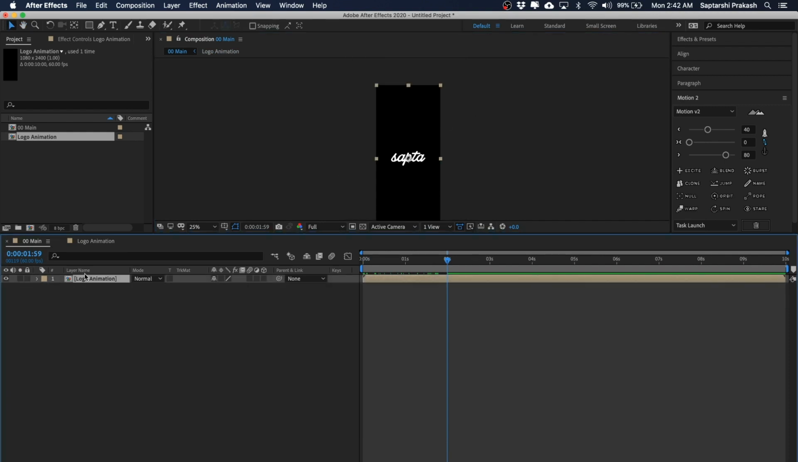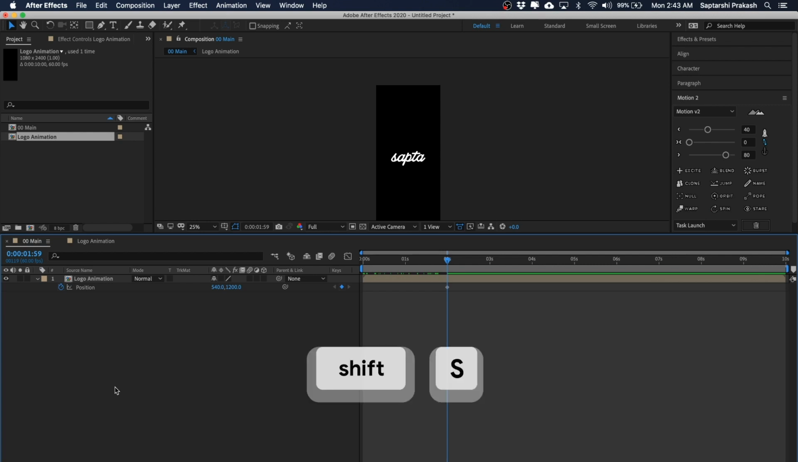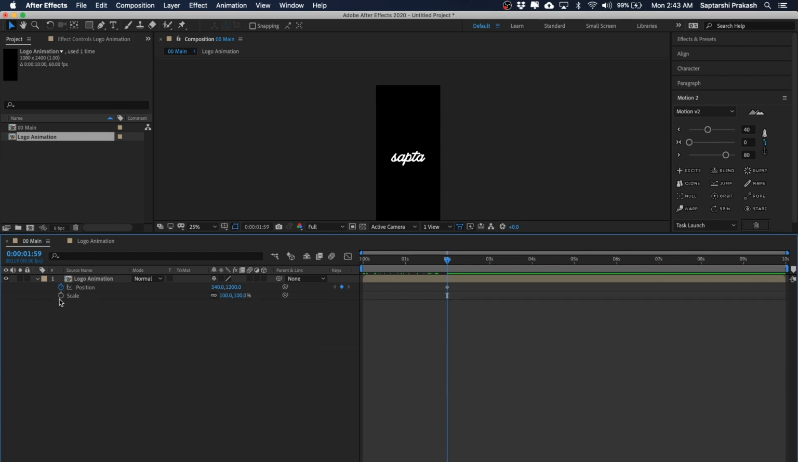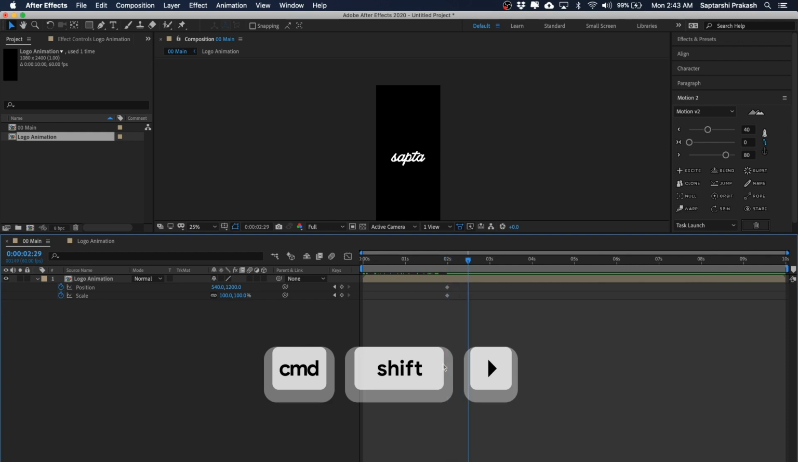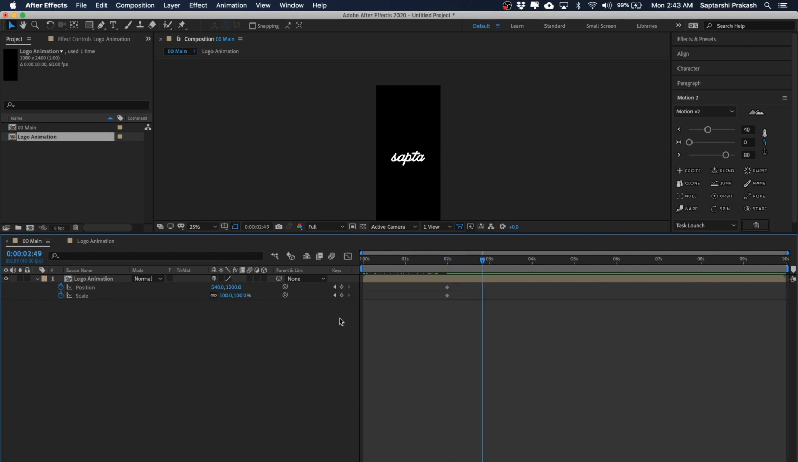And to do that, I will add a keyframe of position. I'll hit P on the keyboard and add a position keyframe, and I'll also add a scale keyframe. And to do that, I'll press and hold Shift on the keyboard and hit S to reveal scale. I'll add a keyframe, move 50 frames ahead. To do that, I will press and hold Command and Shift on the keyboard and hit the right keyboard button 1, 2, 3, 4, and 5 times. And then I add these 2 keyframes here as well.